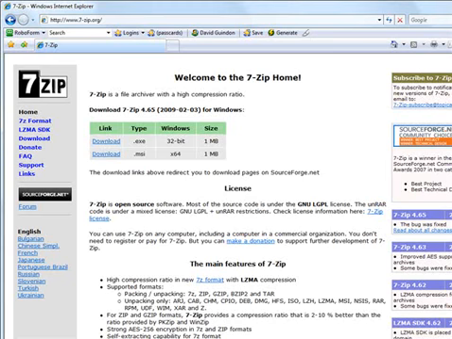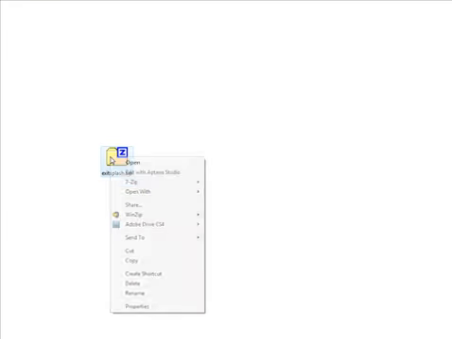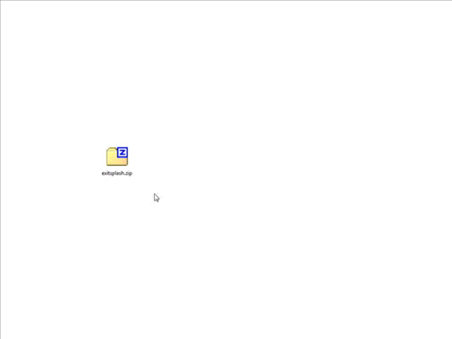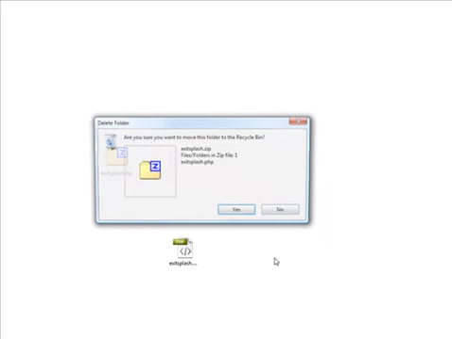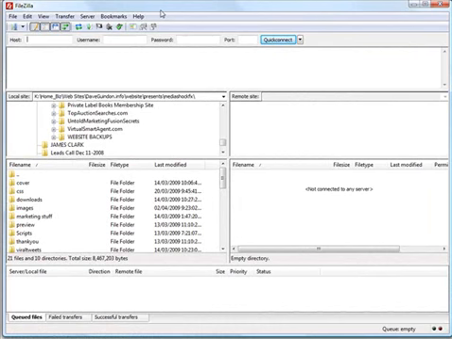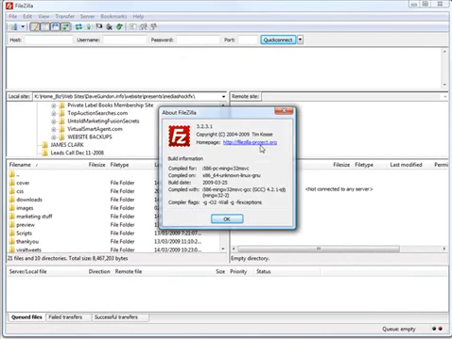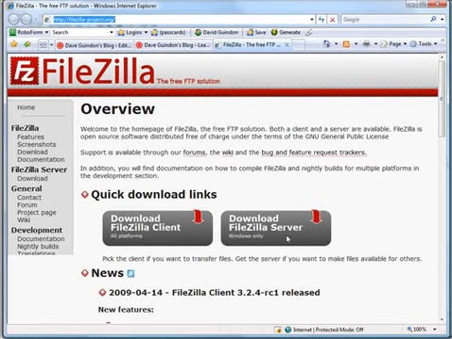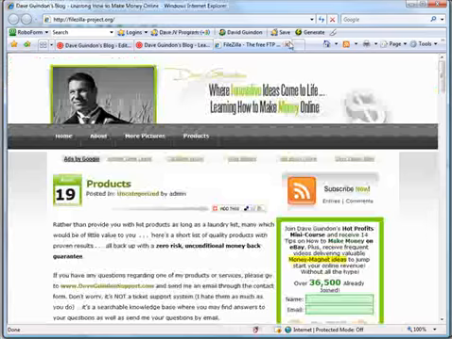Download that, install it, and once it's installed, all you have to do is right click and you'll see a little menu there, 7-zip, extract here. It's just one file. That's all it is. Let's just delete that. Now let's upload this file to my server, and I'm going to use a program called FileZilla. That's what the icon looks like, and I think I have it open here. You can get FileZilla at filezilla-project.org and install the FileZilla client, and you've got it on your computer.